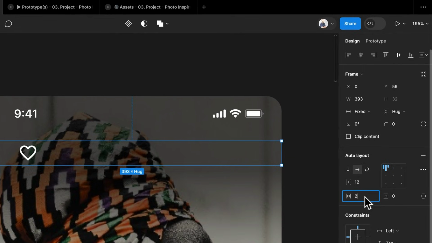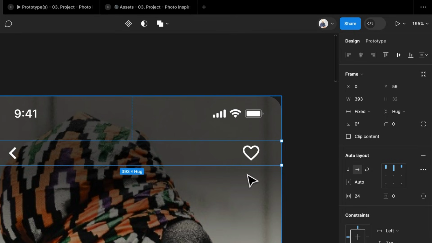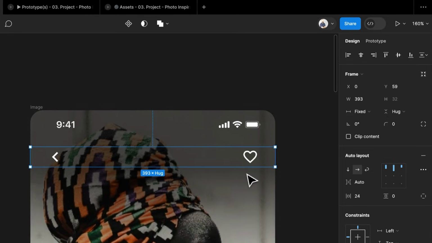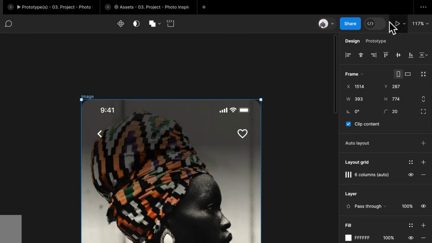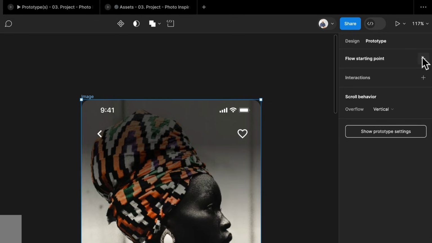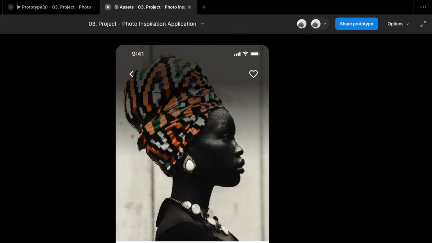We can give it maybe some padding on the side, like 24 pixels. We won't need that on the top. And instead of the spacing like that, what we're going to do is come in here and click auto. So it's going to space it right across. And there you go. If we click play, or if we go to our prototype tab, flow starting point, this one's just called flow 2. We'll be able to click play and see it already there, looking beautiful. Boom.